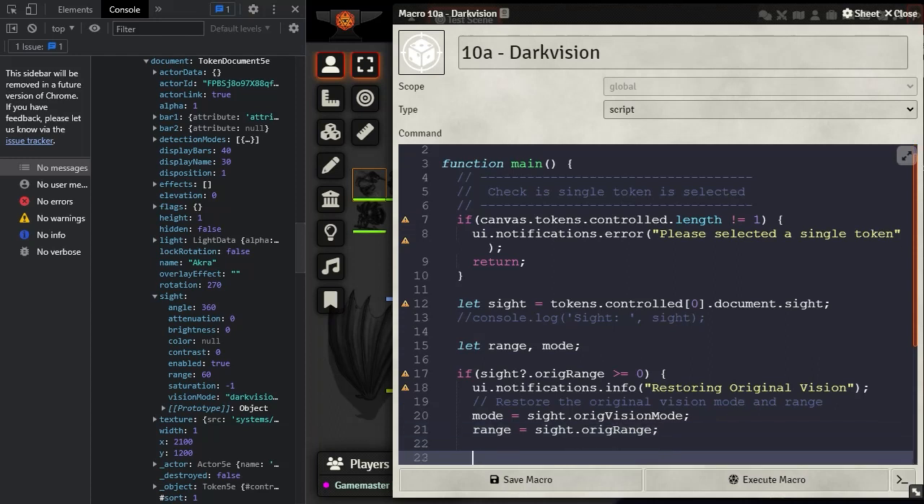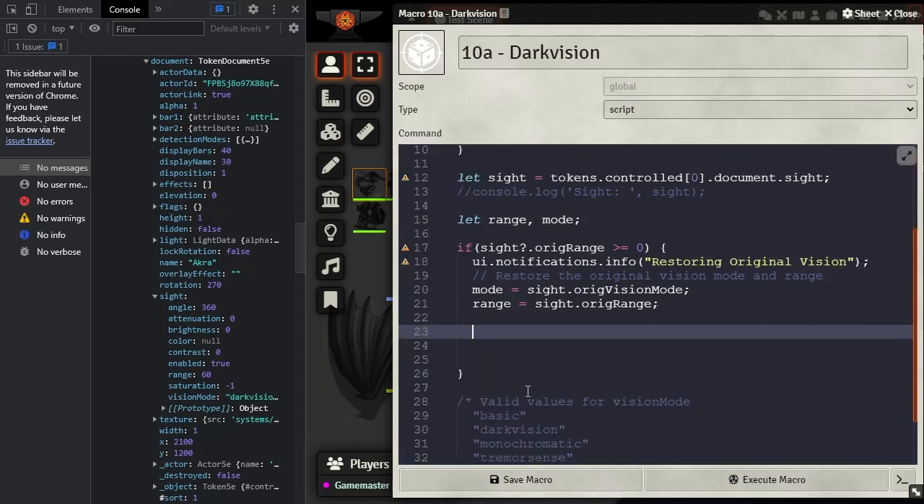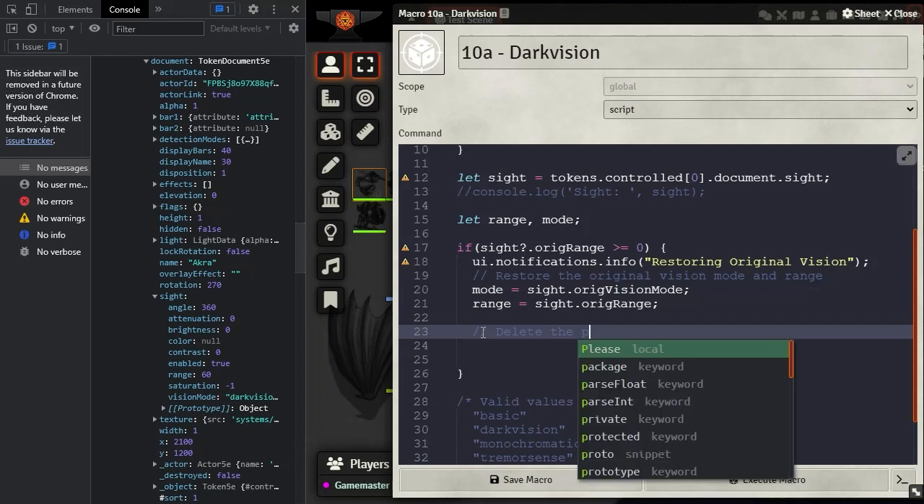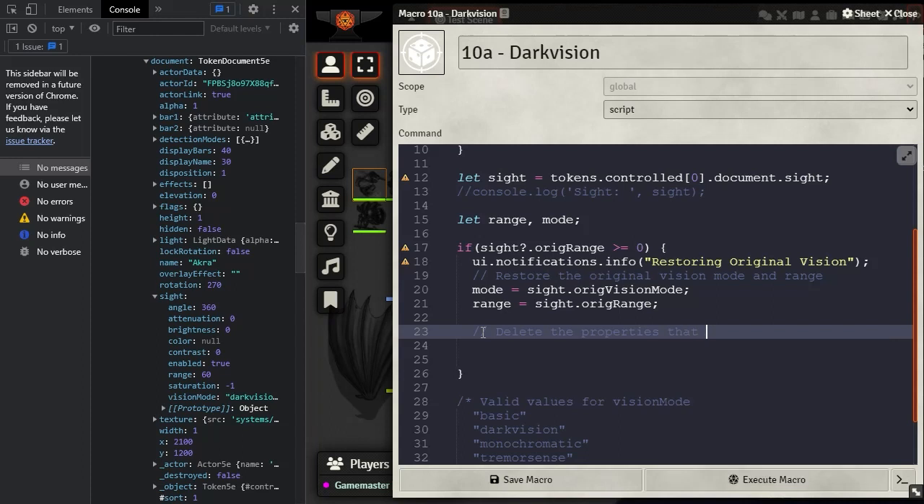And then once we've restored those, we no longer need these variables. Now remember, only if they exist will it come into this part where it's going to set the mode back to what the original one was. And this is almost where our first delimit is. So now we're going to go ahead and add a comment here. We're going to delete the properties that we created. Okay, so we're going to do that.